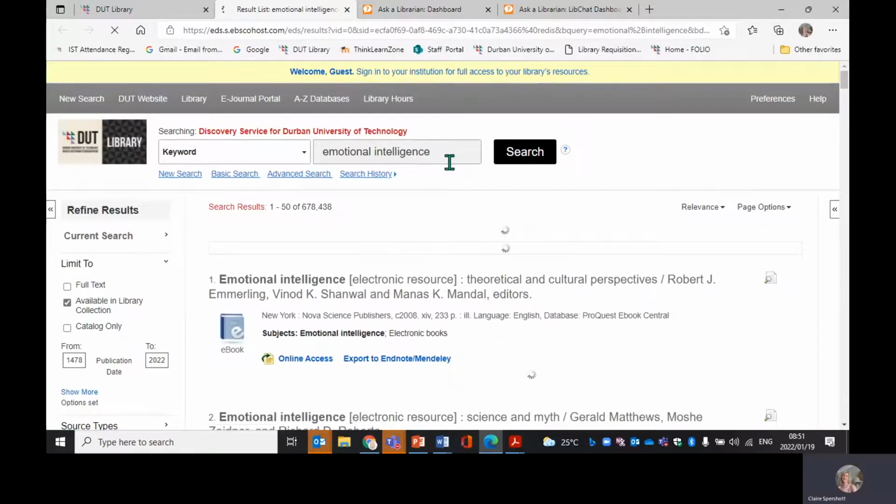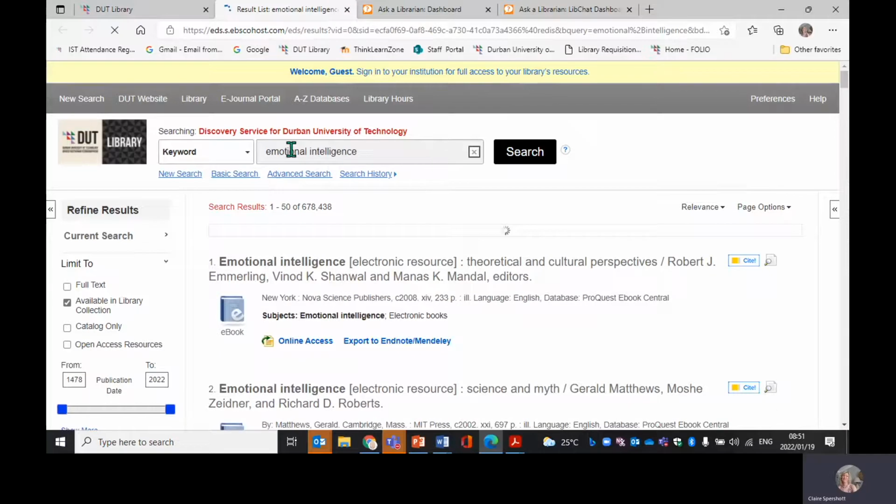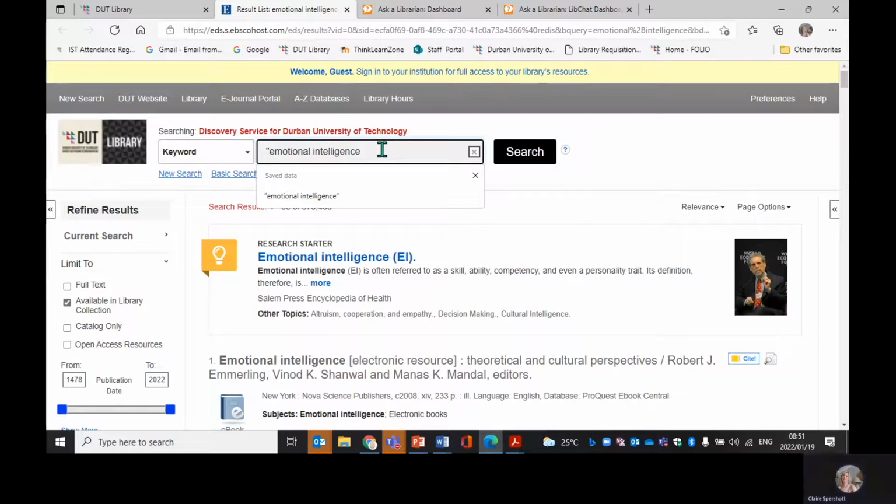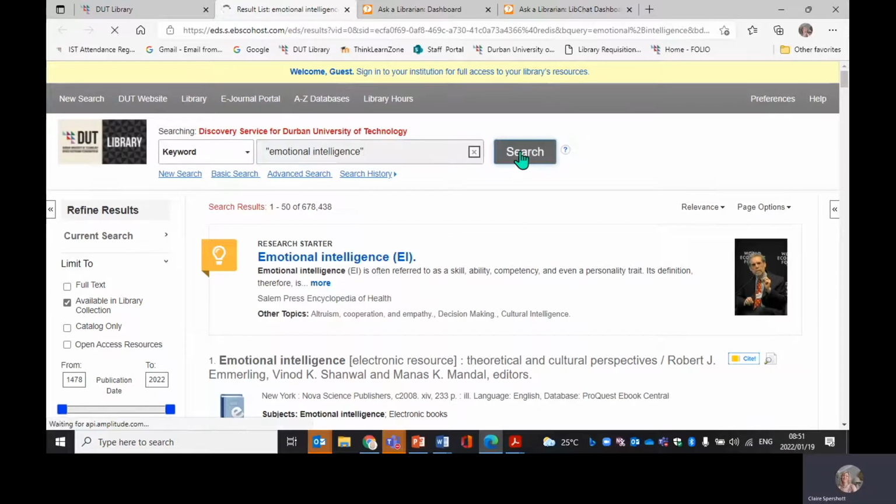So the first thing we need to do if you're searching for a phrase is put the phrase in inverted commas, like that, because this means that the words will then be adjacent or next to each other, which will give you a much more accurate search rather than finding emotional in one sentence and intelligence in another sentence. So let's try that search again with inverted commas.